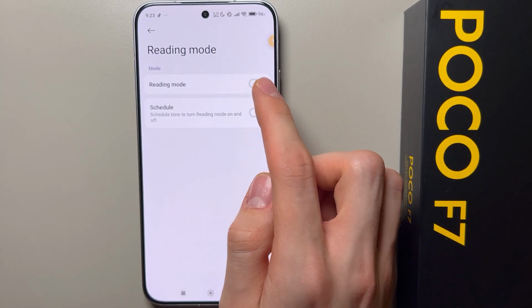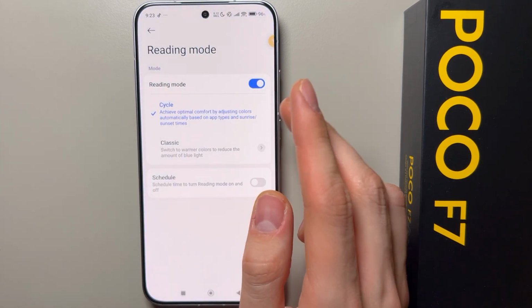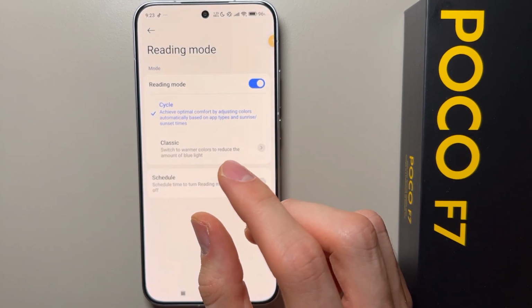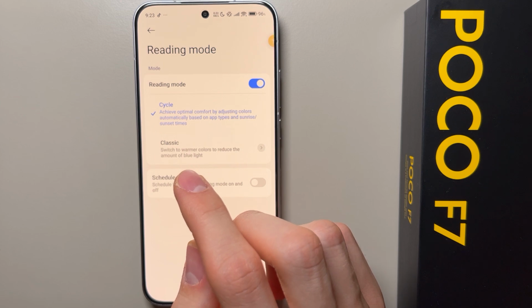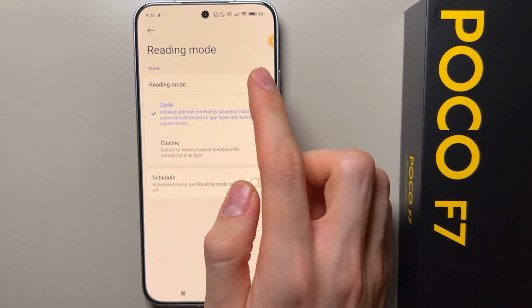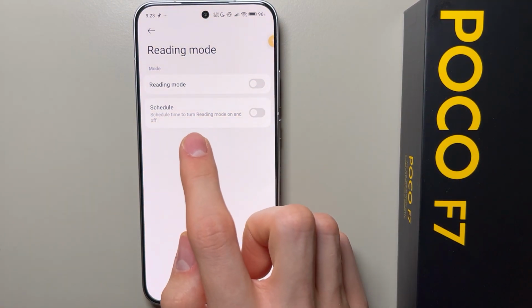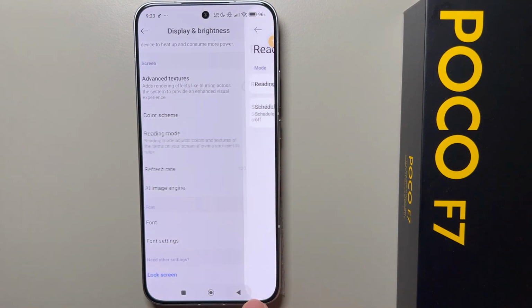You can turn it on by using the switcher, and as you can see, everything looks more yellow, so it can help you with reading. Also, you can schedule reading mode over here.